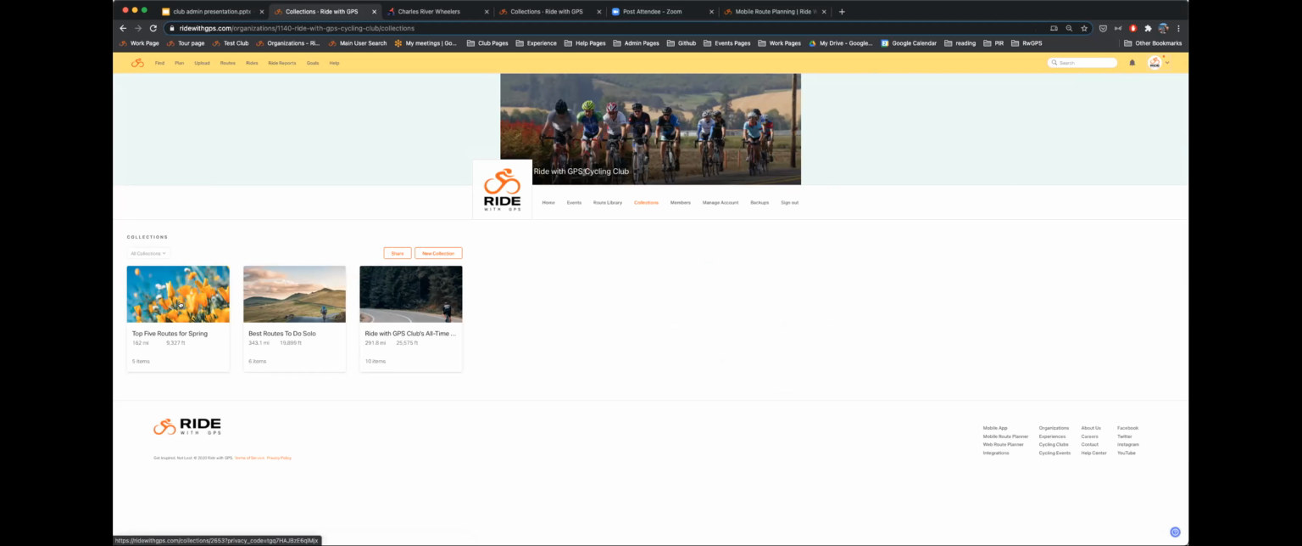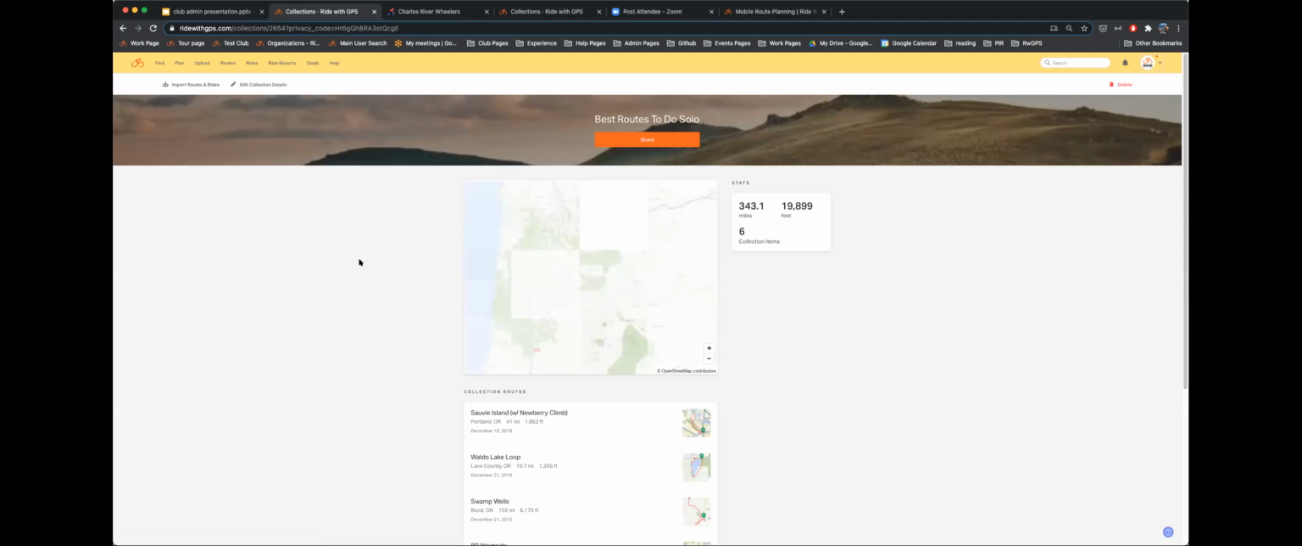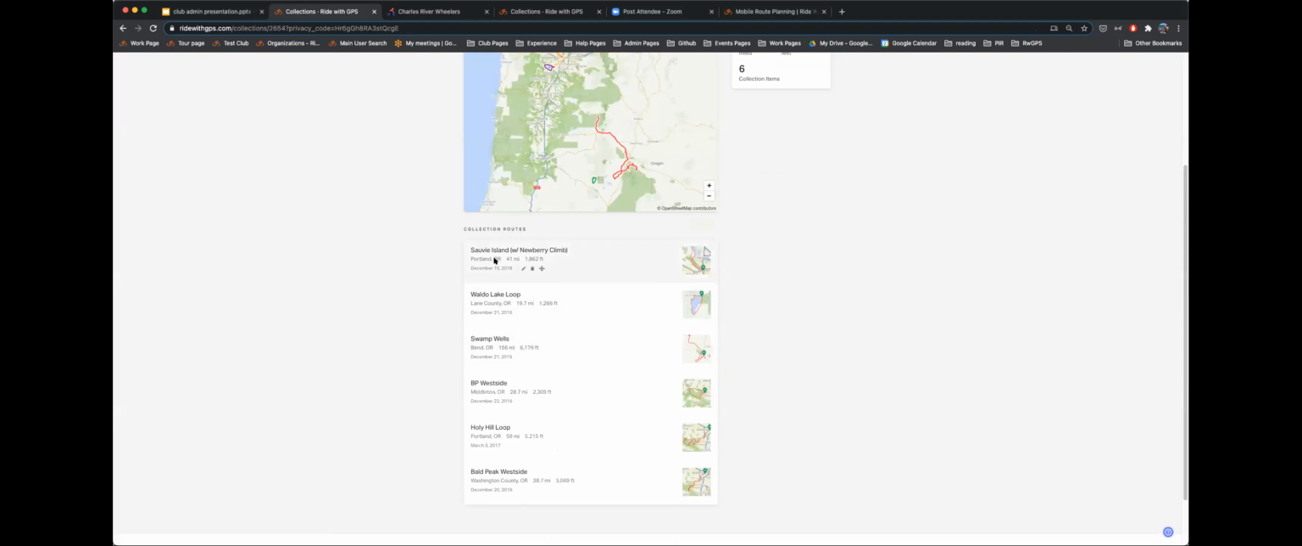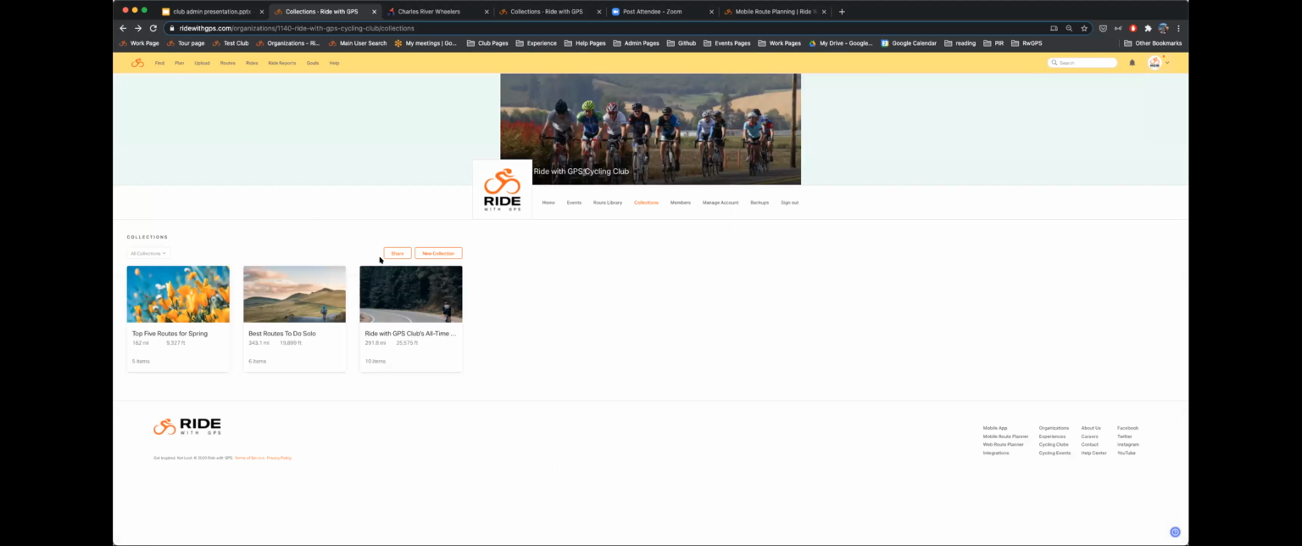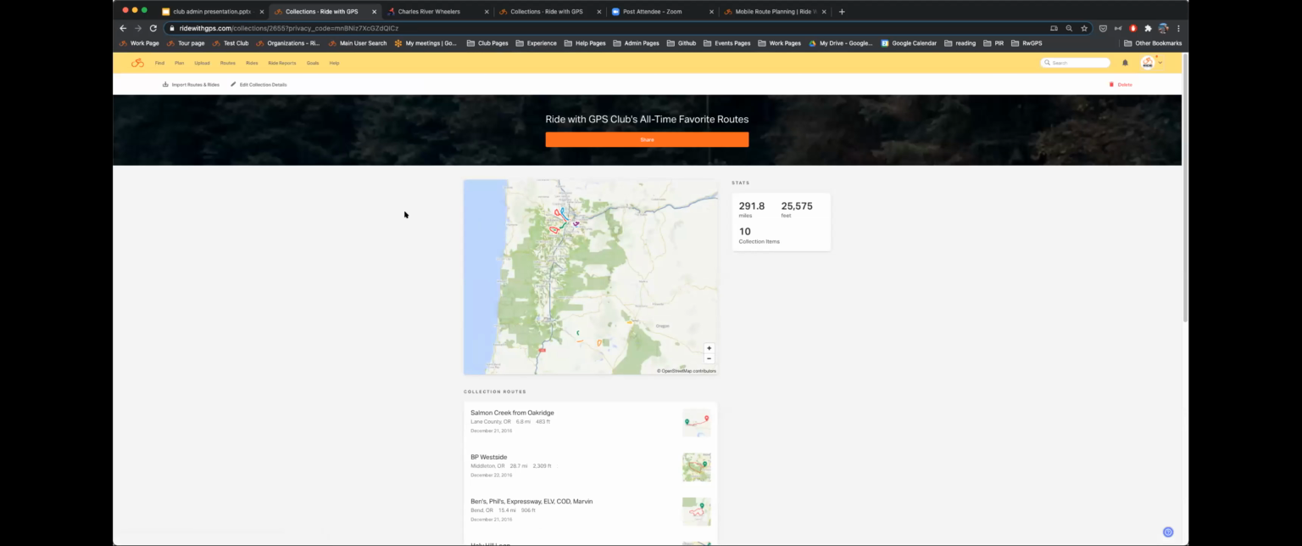I have here the top 5 routes to do in spring, or maybe the top 5 routes to do solo. Ones that are a little bit safer and a good option to do in residential areas that people are riding from. So if you click on that, what you'll see is a grouping of all the routes that you've added to it, and you'll see those embedded on here. And you can select any route from your route library.